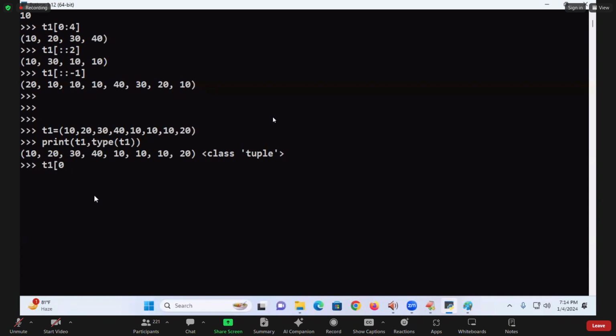T1 of 0. First you see T1 of 0. What is that? 10. I want to update it with 100. Possible or not possible? Very good. Not possible, because it is immutable. What error will come? Item assignment. Good. That is the message that will come. What are the immutable properties? Value changes and is assigned to the new address. That is one property. One more property: an immutable object does not support item assignment. Already I said the properties. If you don't read, students, it is an error.